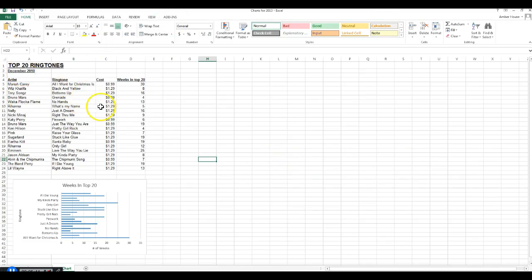Okay, so I want you to save your spreadsheet. And I say that because if you don't save your spreadsheet and you lose it, then it's just kind of gone. You're in a hot mess.